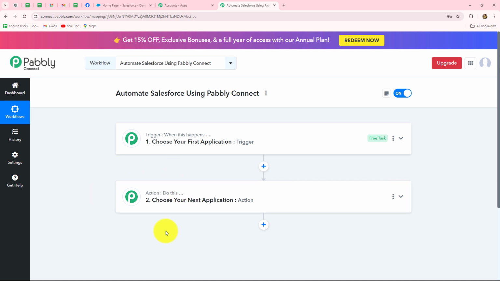So I am going to show you both the methods one by one. First of all, I will tell you how to automate Salesforce in trigger. Here I am going to show you how you can set up a connection between your Salesforce account and Pabbly Connect as trigger. So let's get started.